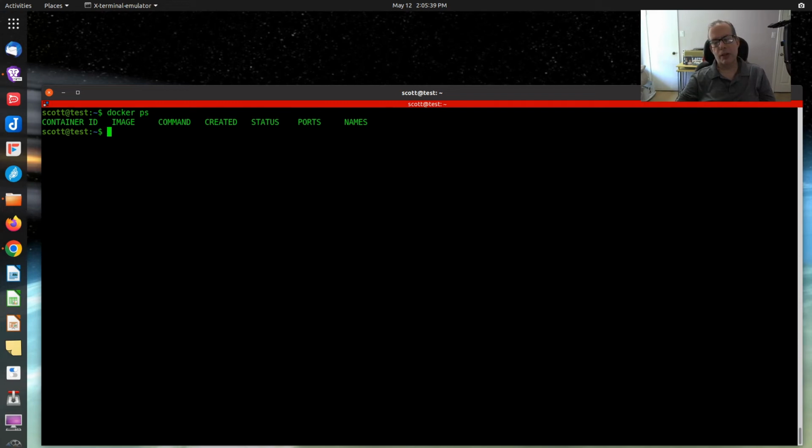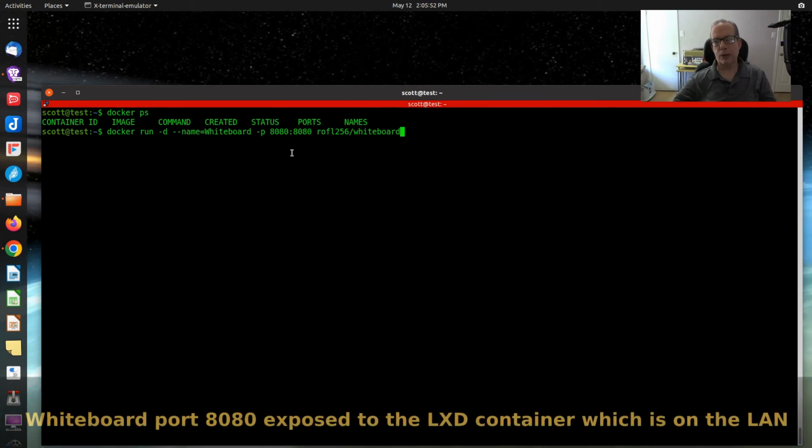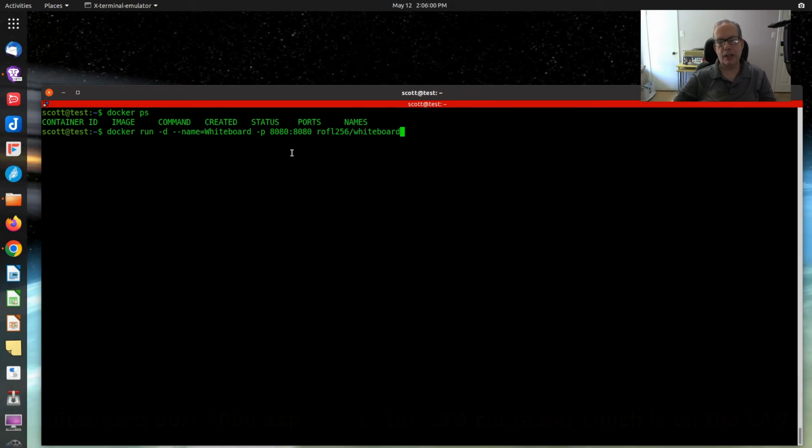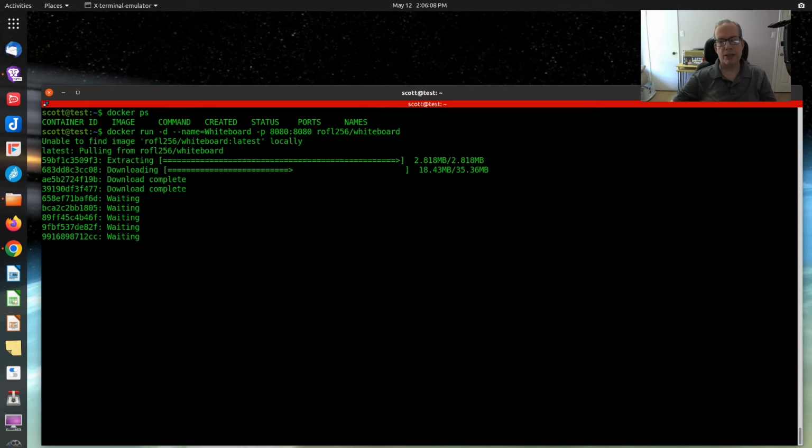So let's install a very simple Docker container, which is a whiteboard, and we'll just do that with docker run, detach, name will be whiteboard, it'll be port 8080 internally, and we'll expose that to port 8080 outside the network. Of course, I could use port 80 because this is the only Docker container running on this LXD instance, so port 80 is available. Anyway, it can't find the image, so it goes off to Docker Hub and downloads whiteboard, and we'll be able to use it shortly.